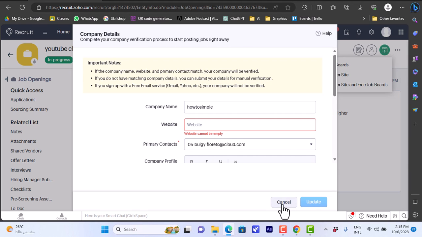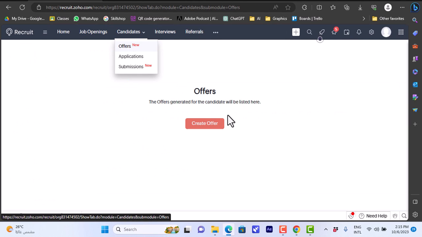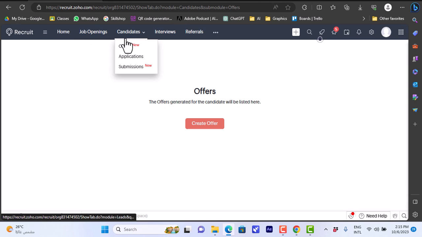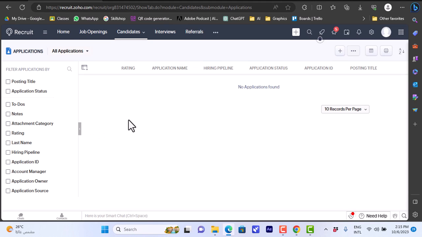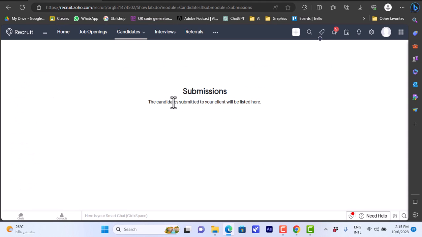So here, let's take a look at the candidates. Here in the candidates, we can view offers, we can view applications, we can view submissions. So let's view offers. Here you can create a new job offer for your candidates. And if you view applications, you can view the applications that are submitted. However, none are submitted by now. And you can view submissions. The candidates submitted to your client will be listed here.